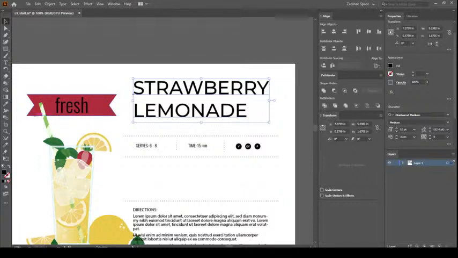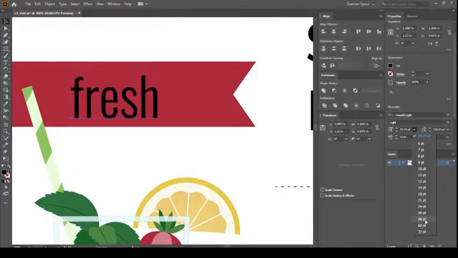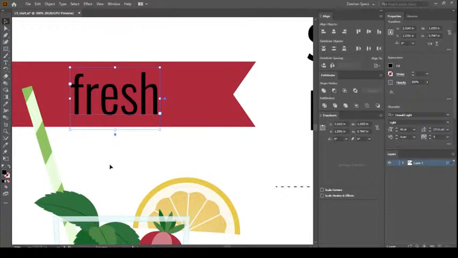Okay, and once we are done with this one, let's do the same thing with the fresh. Take the fresh text here and change the size of the fresh. This is the size of the fresh, you can see it is 54, something like that. I will change it to 48, much smaller. Okay, and if I double click here, oops, sorry, you don't have to double click it, just move it up, that's all.